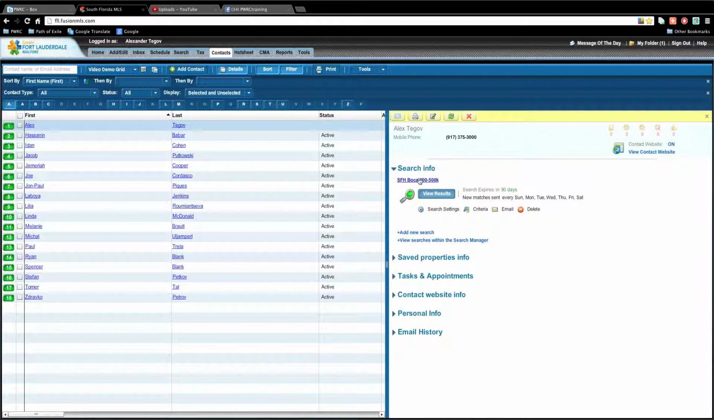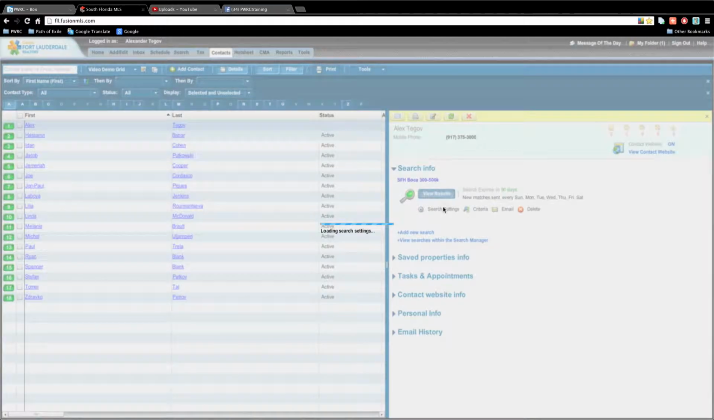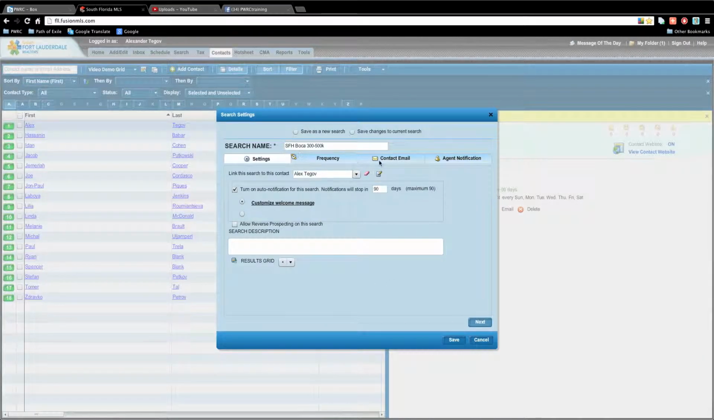SFH, Boca, 300 to 500K. It's going to have the same options that we discussed in our previous video. The green just means the search is running. View results will show me the search. This shows you how many days you have left before expiring. Search settings are the box that we filled out in case you want to save something here.